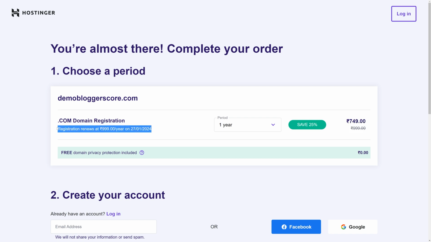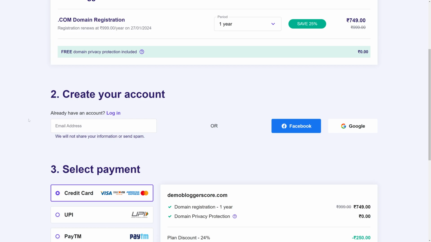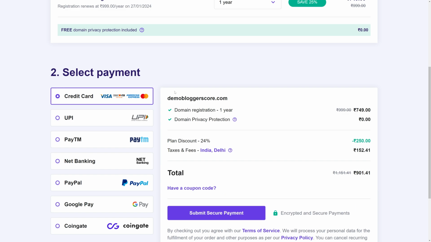So if you purchase your domain for 1 year, after 1 year you will have to renew it. So it will be a yearly plan. You will have to renew your domain after every year. So I'm selecting 1 year and then you need to create your account. Either you can enter your email address or use Facebook or Google to log in. After creating your account, you need to select a payment method.